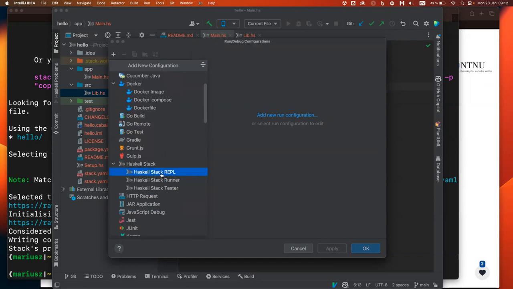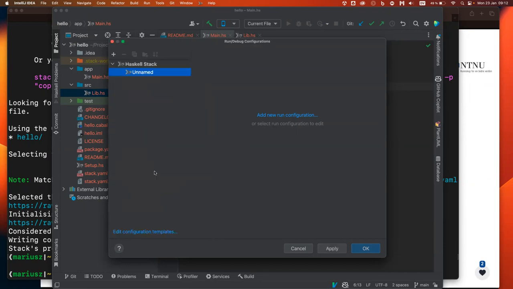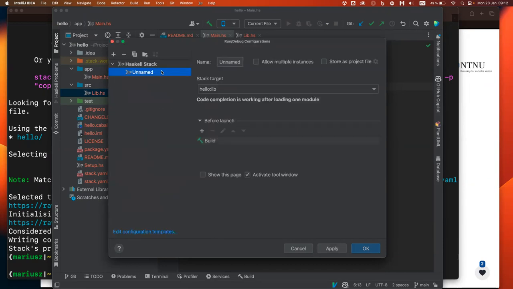You have Haskell stack REPL, you have the runner or the tester, right? So let's do the REPL first. So I will pick that I want the REPL. I will rename it to hello REPL, and then you just apply and do okay.